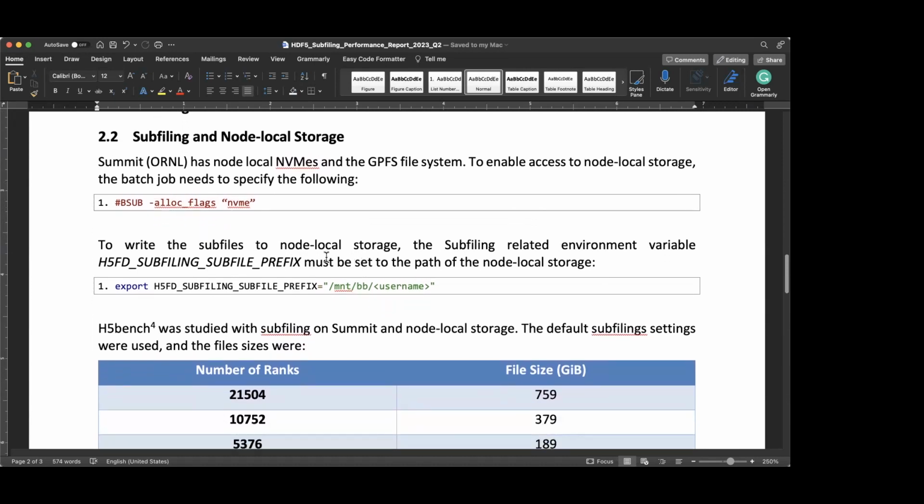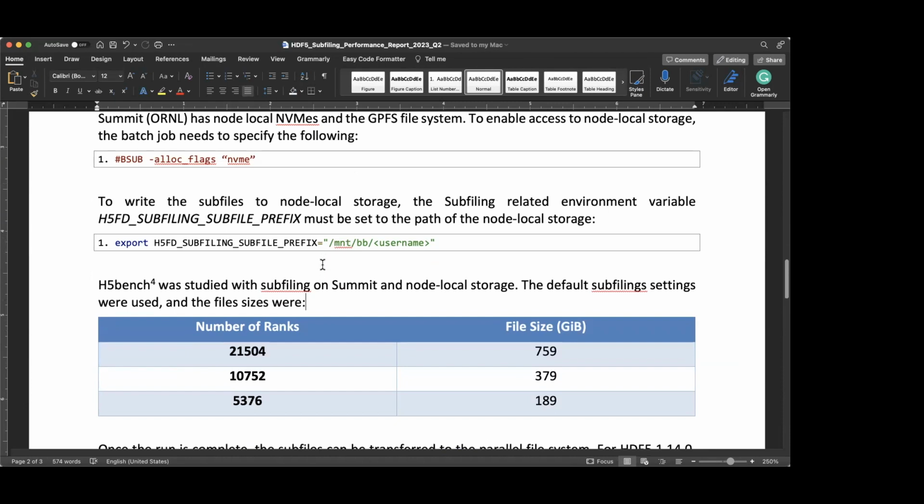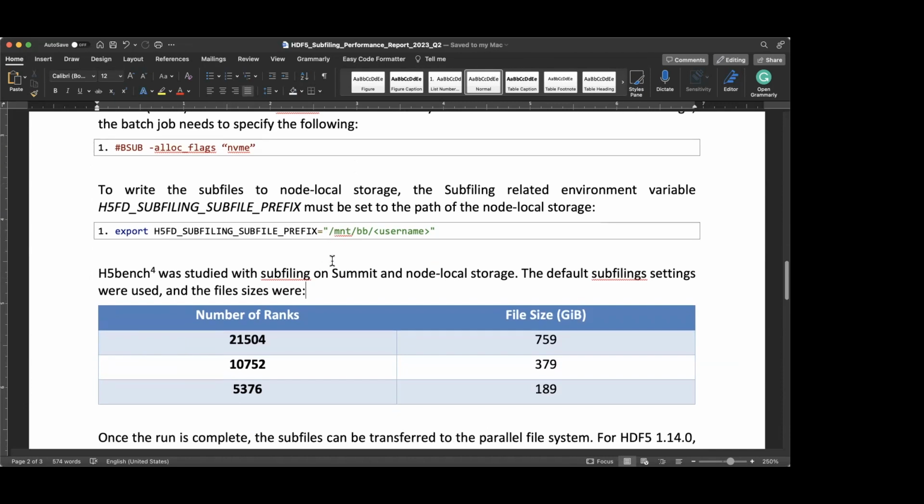And then to write to the node local storage with subfiling, you just have to set this subfiling prefix to where the node local storage is, and on Summit it's at /mnt/bb and then your username, whatever that is. So when you run a job, all your subfiling files will be on that node local storage.